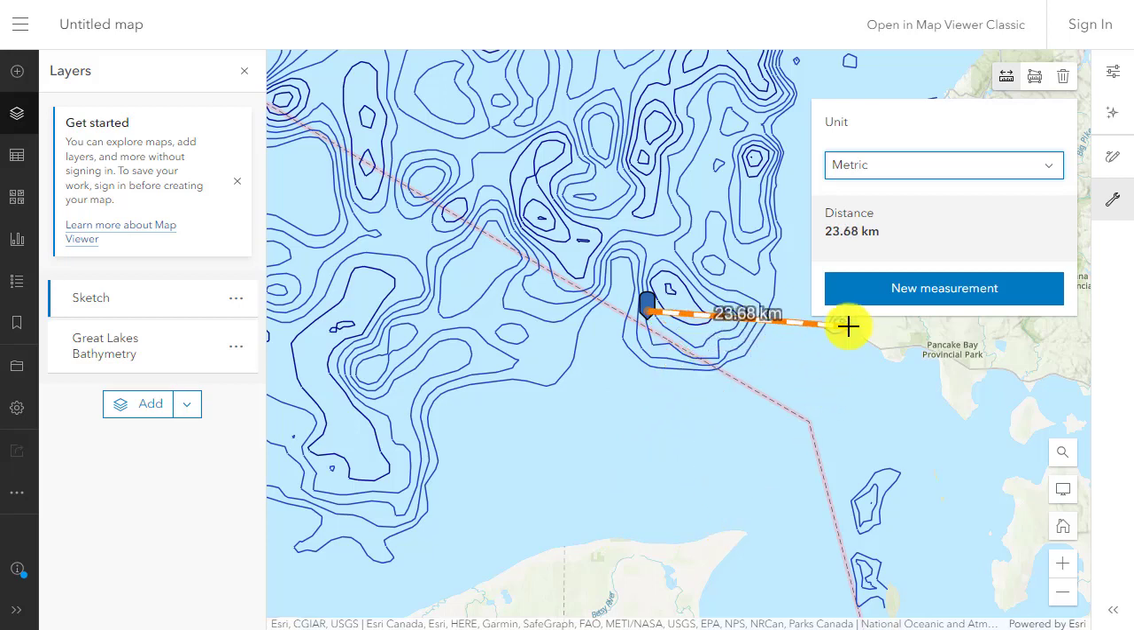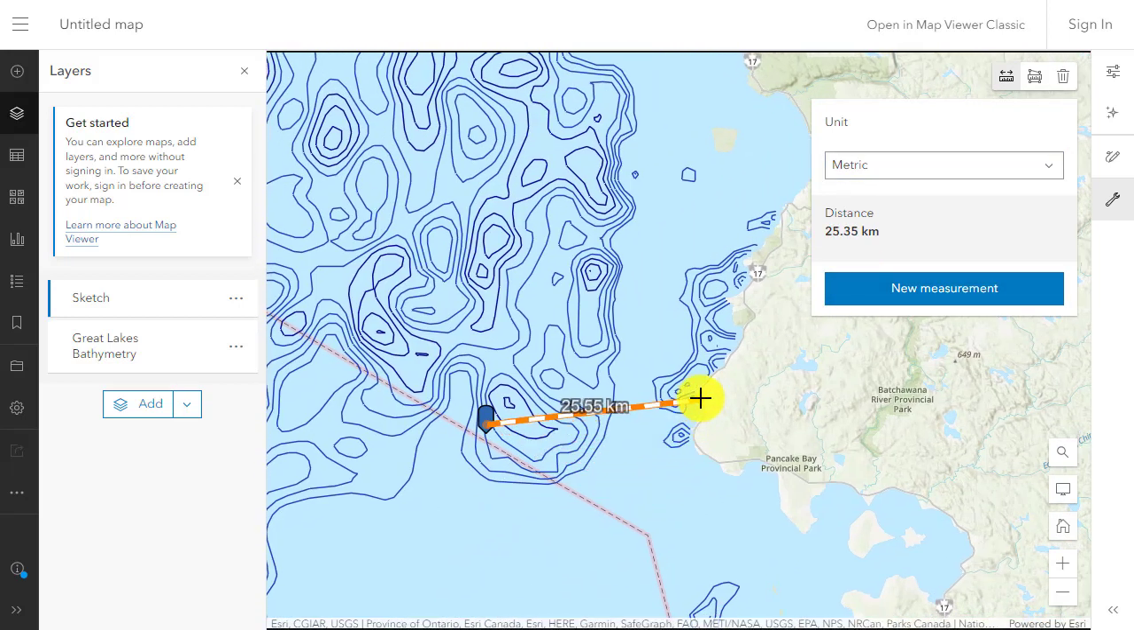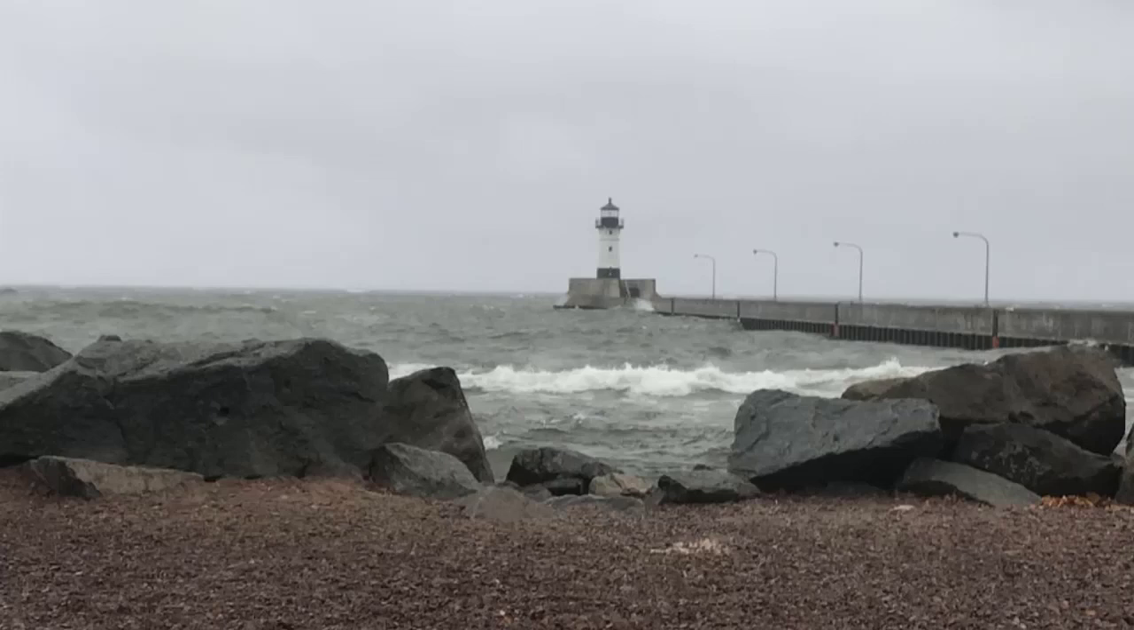Here's my photograph of Lake Superior. It can indeed be a dangerous place. I took this photograph in October on the lakeshore on a blustery and rainy day.